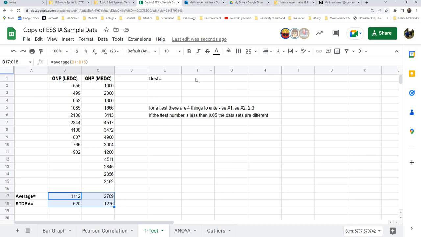But a t-test here considers more things. It considers what the size of the sample is and how different the sizes are. These are not the same number of data points. It considers the averages and standard deviations. It considers if there are outliers. It considers what the size of the values are. So a lot of different things here.